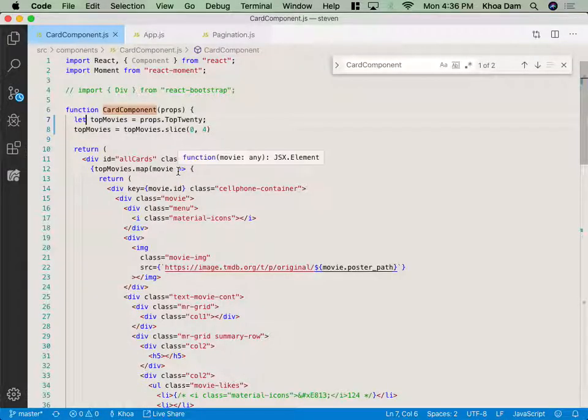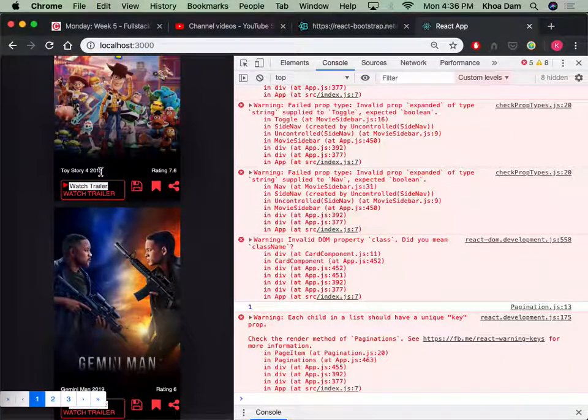So limit 3. But if you went to page 2, it showed the rest from that first page. You have to change some logic there.